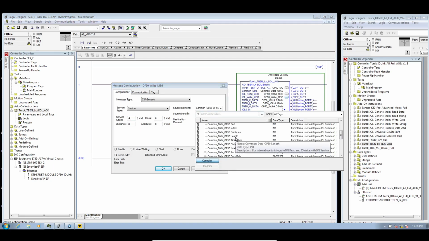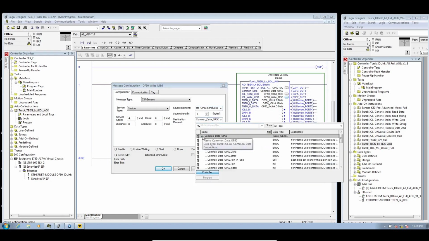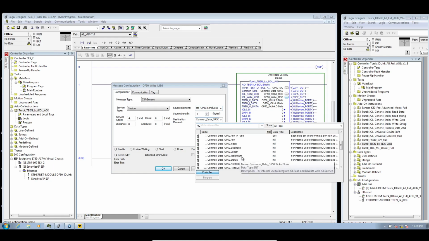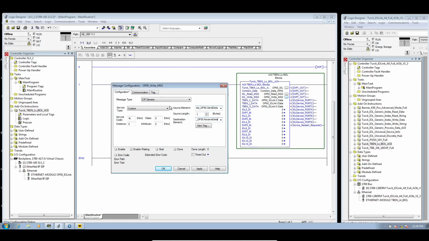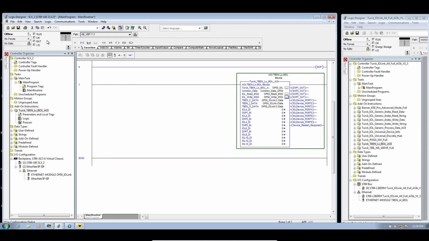So again, back to the common data. We're going to do our send data. Back to the common data, and we're going to do our receive data. And then we're going to set our communication path to the IO block. All right, there we go. And let's go ahead and check our work. So we're going to download to the PLC.